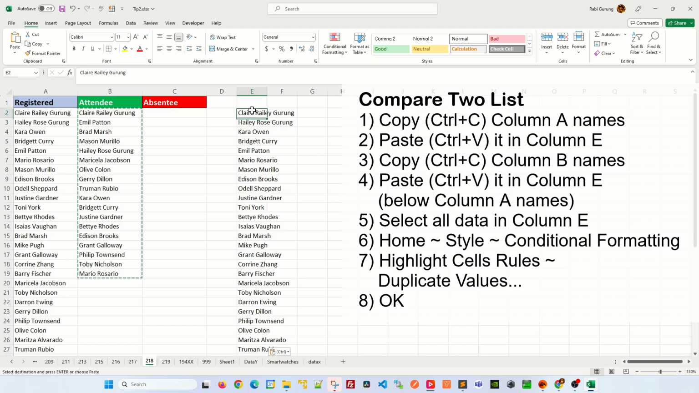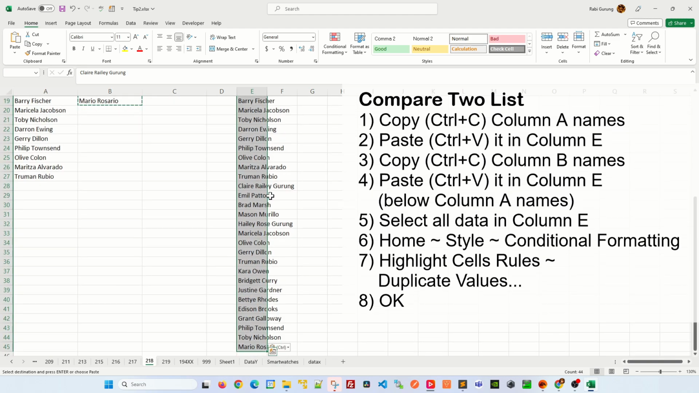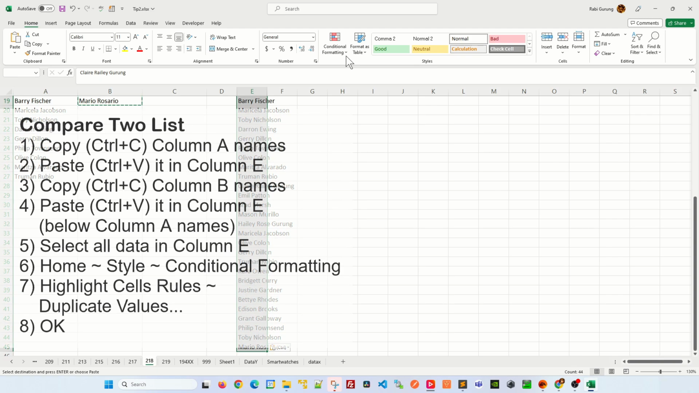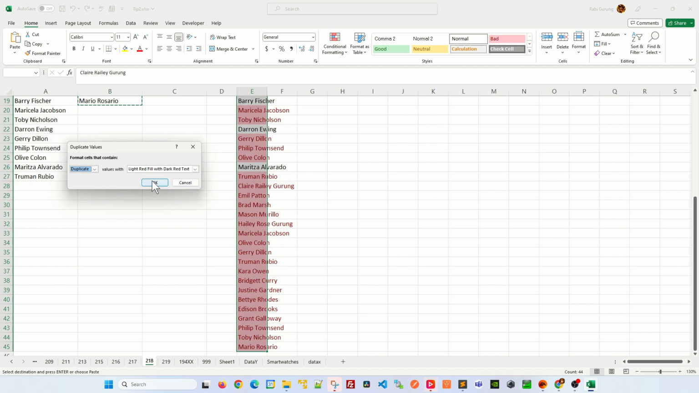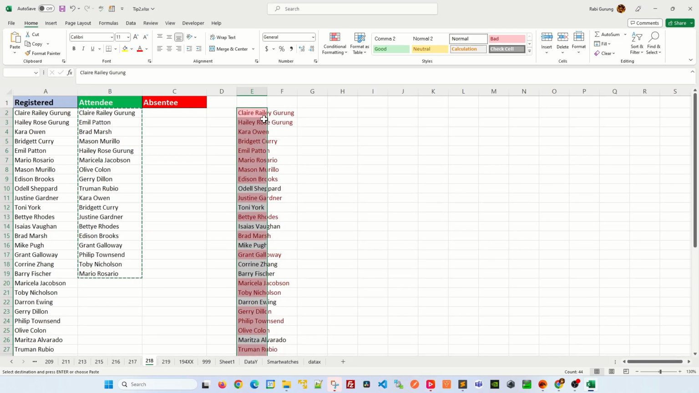Now what you have to do is you select all the names that you just recently copied, and then go Home, Style, Conditional Formatting, Highlight Cell Rules, and you're going to select Duplicate Values here, and click OK. So all the highlighted names are names that are appearing twice.